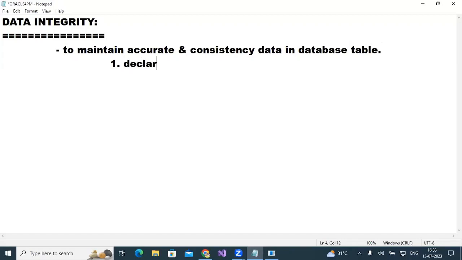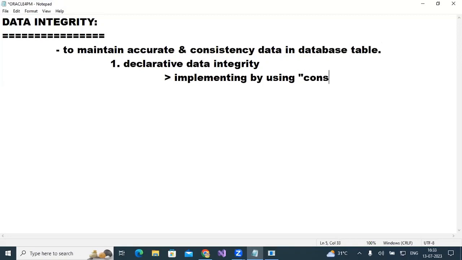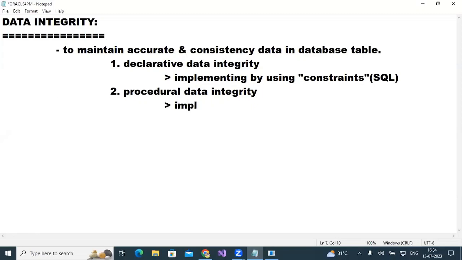But how can I achieve this data integrity? There are two ways to achieve this. What is that? Declarative data integrity is one thing, and it can be implemented by using constraints. Constraints are a part of the SQL language. The second one is called procedural data integrity. This can be implemented by using triggers, and triggers are a part of PL/SQL.